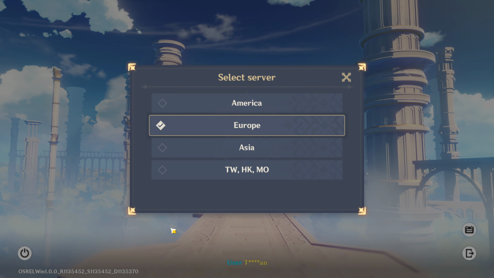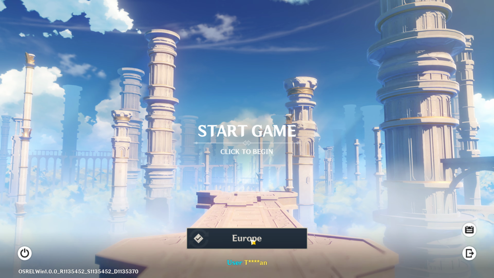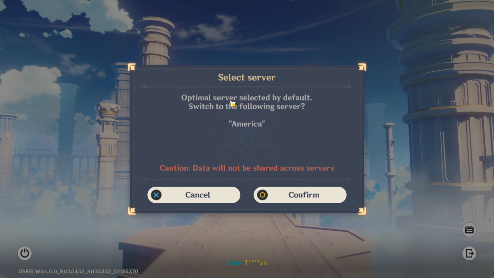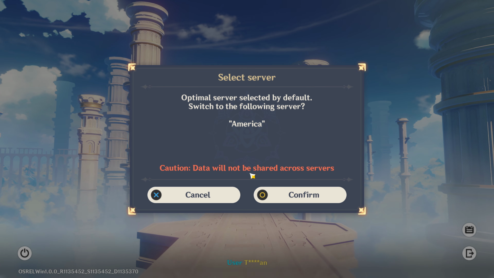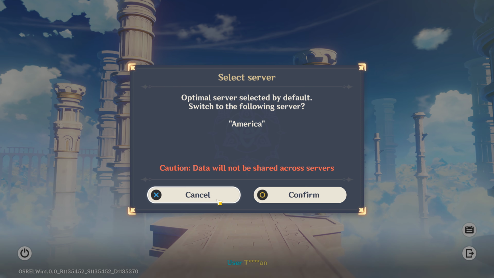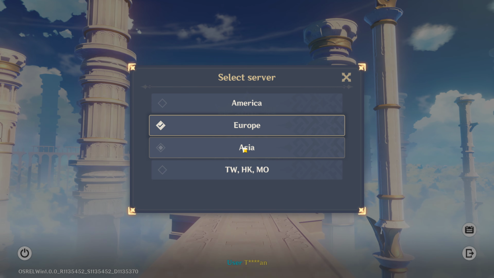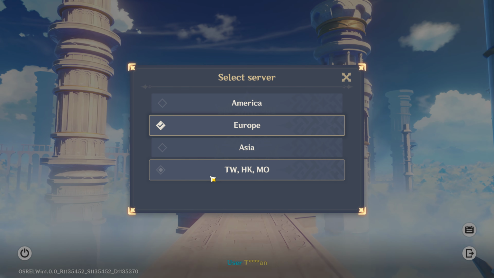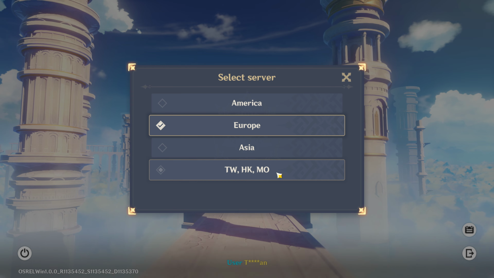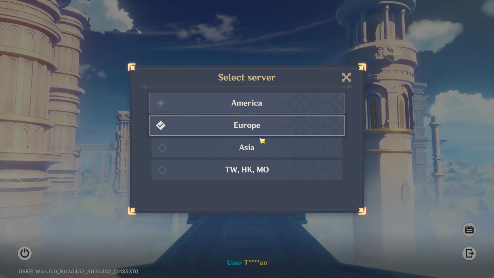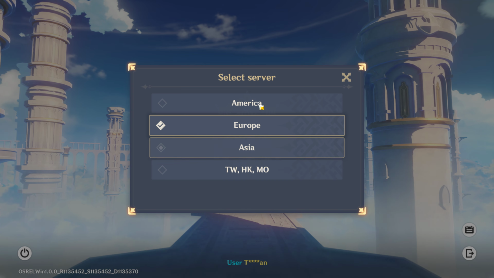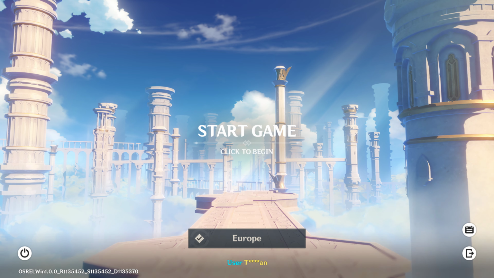I got the Europe server here. I just click on it, right? And then you get like America, and data will not be shared across servers. This is the only thing that needs to be solved right now, but right now it's not shared, so you can change between Asia and this Taiwan. I think it's Taiwan, Hong Kong, and I don't know what is MO. So Mongolia, I don't know, Asia, America, Europe, and this is how you can simply choose it.